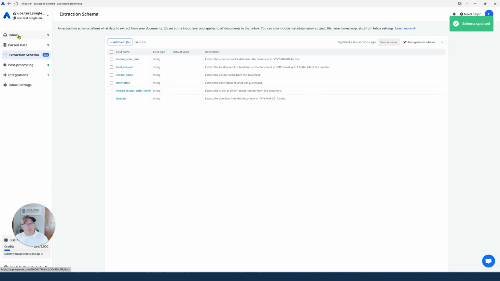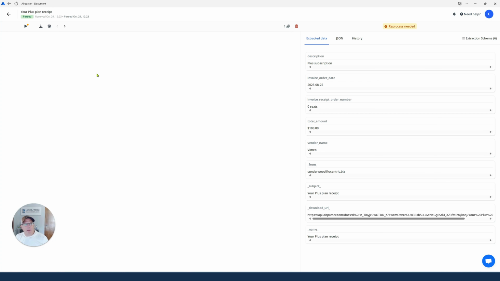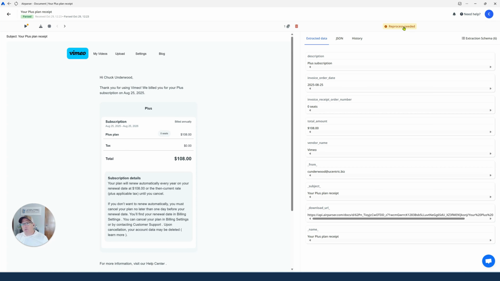And then we would need to reparse something. So let's say I go back here and click on this one, and you'll see it says reprocess needed. I can click on that, and it's starting, and we'll see if it comes up with a due date or not.